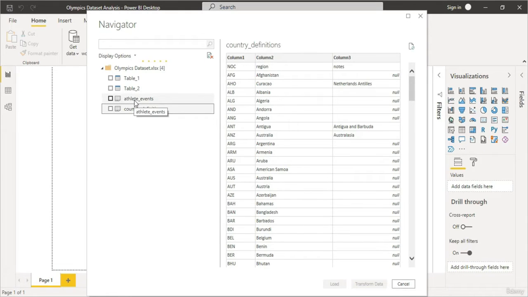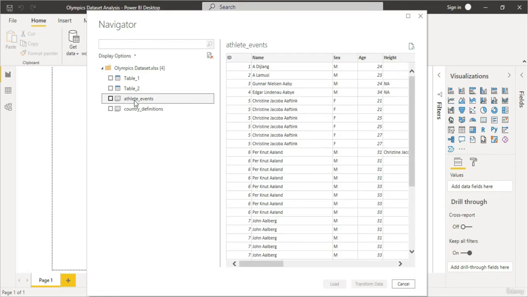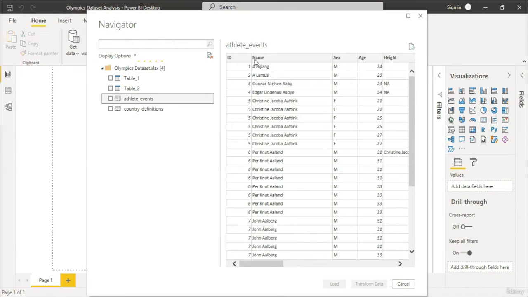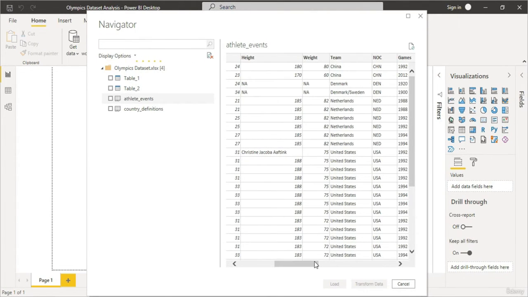But before that, let's take a look at our main table, that is the athlete events table. We have a humongous amount of data in this particular table, but Power BI only loads the preview for us, so we are getting just the preview of this whole dataset. We have the name of the athlete, their gender, their age, their physical characteristics like height and weight, and the team for which they participated. NOC here stands for name of country, and that has been taken as the three letters from the country name, like CHN for China, DEN for Denmark, NED for Netherlands, USA for USA, and so on.